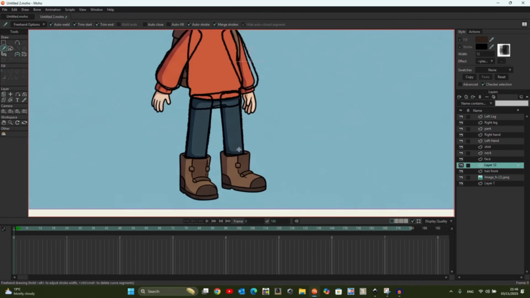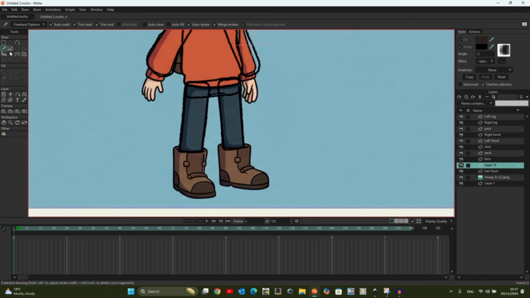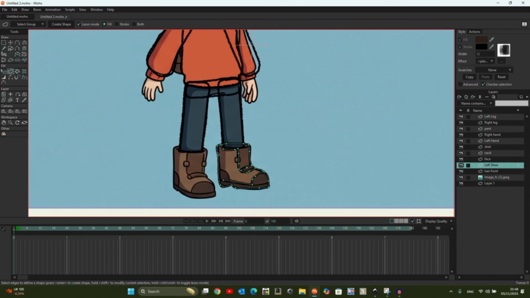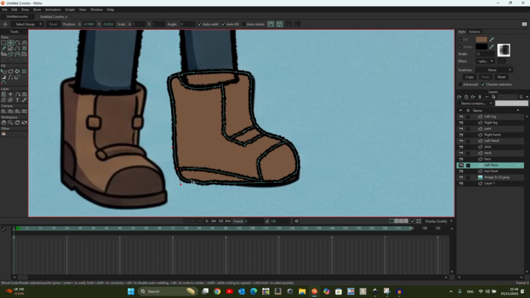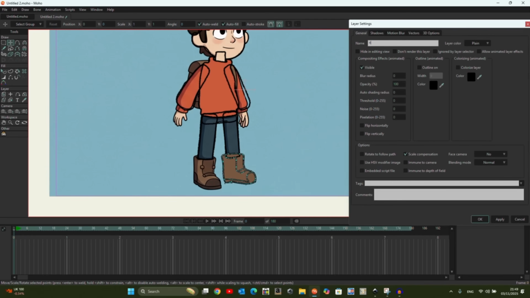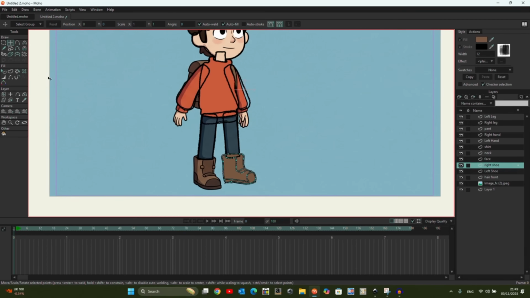Add a new vector layer for the shoe. On this layer, draw the shoe outline and shape. Once the shoe is complete, duplicate the shoe layer. Rename the duplicated layer appropriately, for example, left shoe and right shoe, to keep your rig organized.